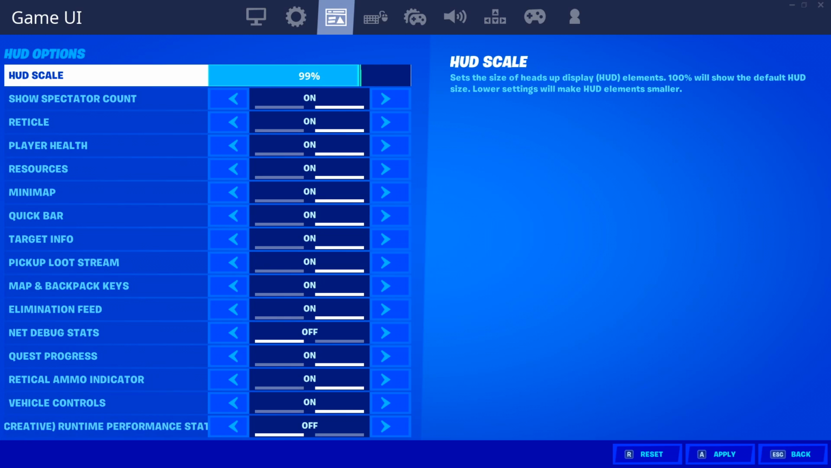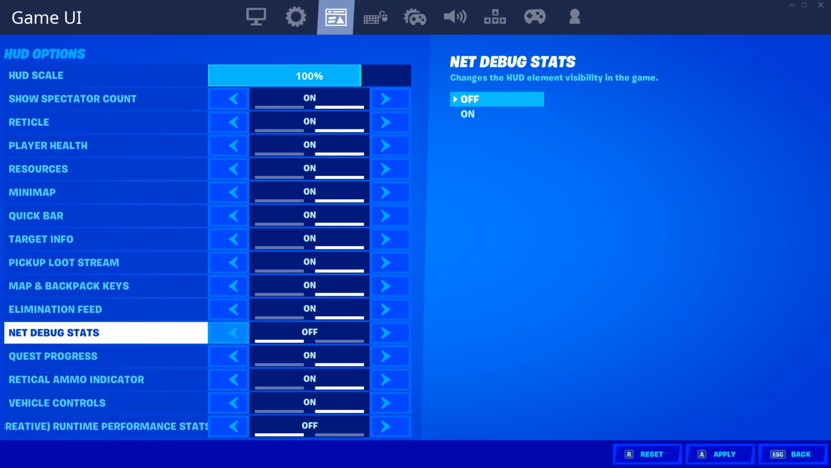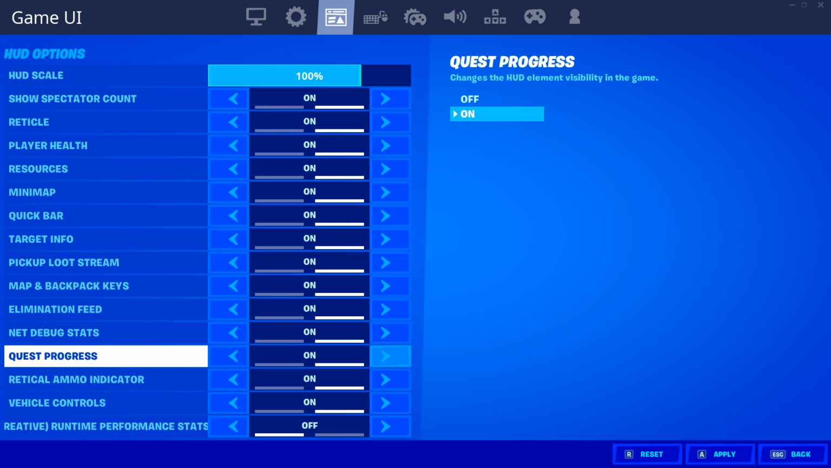If you want it bigger, to see when the circles are forming and where you need to go, you can always keep this on. Now this option, net debug stats, is going to tell you how much your ping and latency is in the game. I would recommend turning this option on so that you can always see what your latency is and if you're lagging in the game or not.